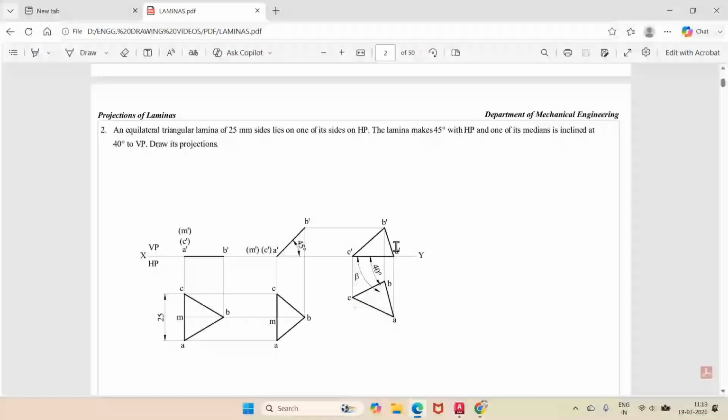In this video, we're going to take up one more problem on the projections of lamina, and see how to solve it using the AutoCAD software. An equilateral triangular lamina of 25 mm sides lies on one of its sides on HP. The lamina makes 45 degrees with HP and one of its medians is inclined at 40 degrees to VP.